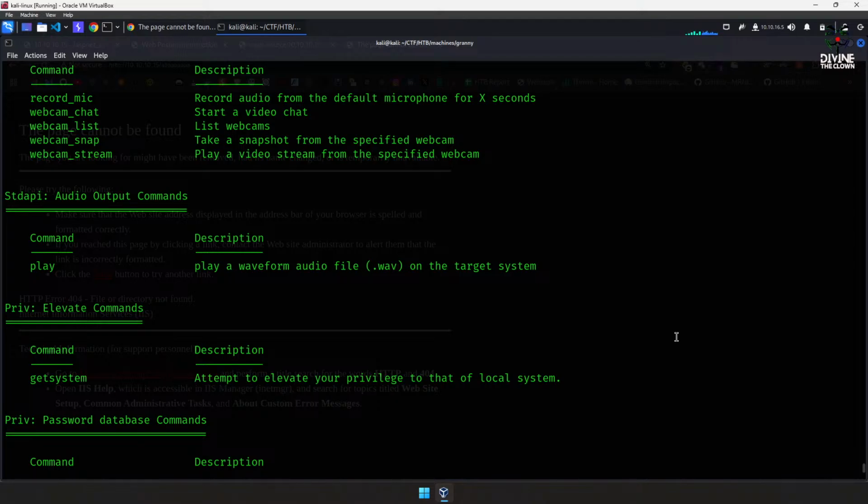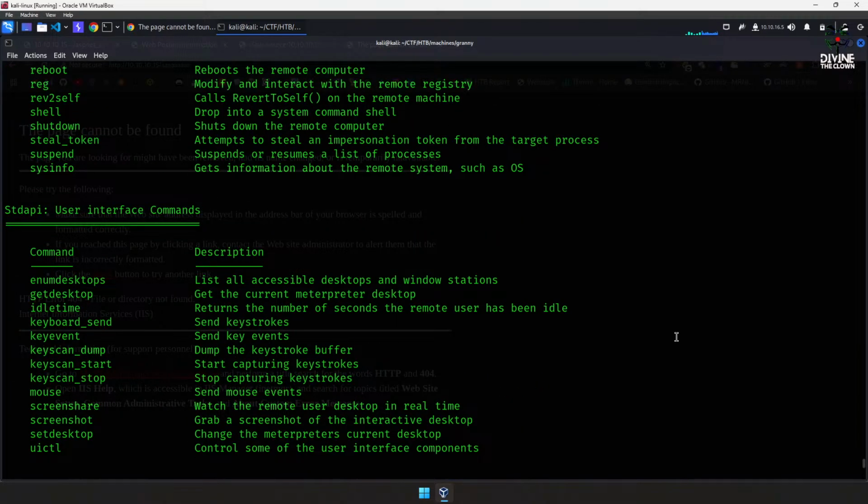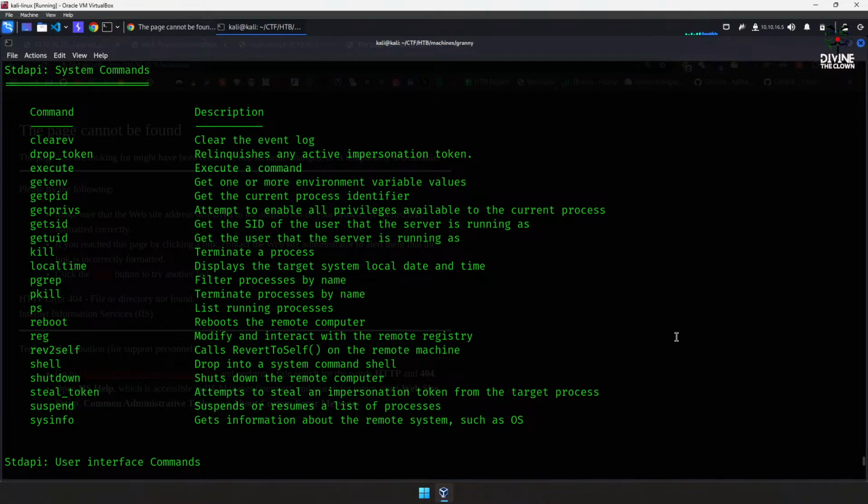Man, if we get stuck like this, we'll never be able to pass the exam. Execute the command. System info. Shell. Reboot, kill. Get. Attempt to enable all privileges available to current process. No, we don't do that. Let's see the shell.